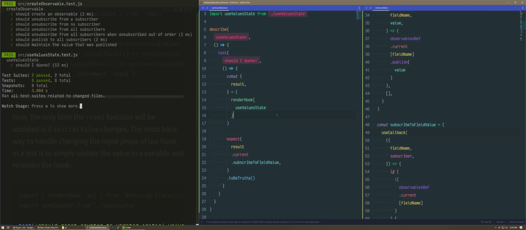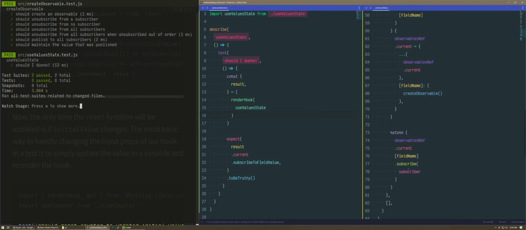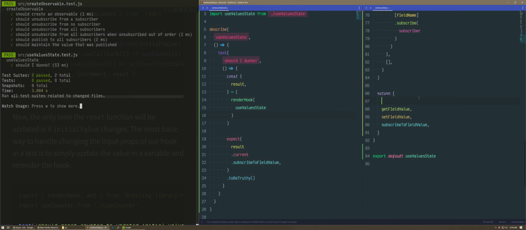What does it do? We want to know that when you subscribe, we get an unsubscribe function, and that when you call the unsubscribe function, you are unsubscribed. The thing is, we don't have access to the observables ref, so we can't do that. Now, I can expose this just like before, and we can use it for testing.